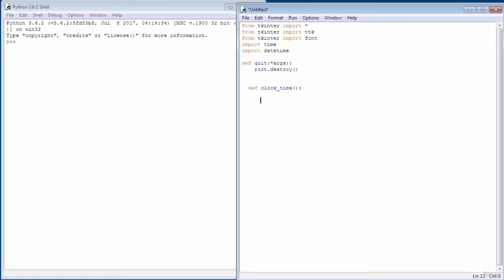Next thing I want to do is define a variable. So I'm going to call the variable time. And I am going to set this variable to equals to the date time. Don't forget we imported the date time, so we can use it now. So I'll do datetime.datetime.now, which will give us the current time.